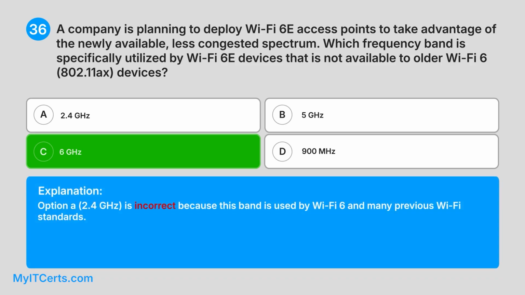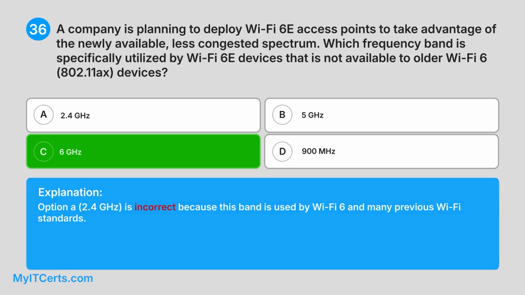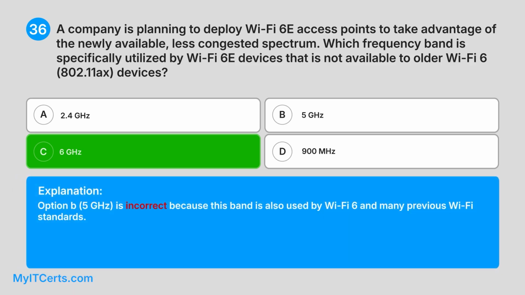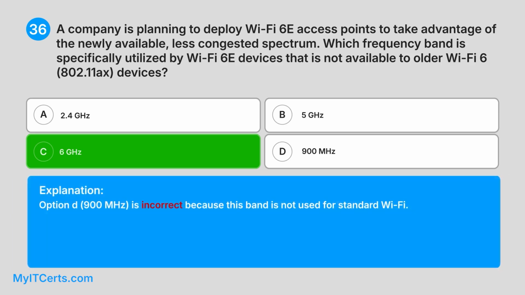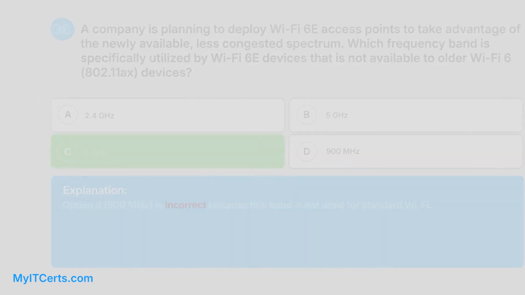Option A, 2.4 GHz, is incorrect because this band is used by Wi-Fi 6 and many previous Wi-Fi standards. Option B, 5 GHz, is incorrect because this band is also used by Wi-Fi 6 and many previous Wi-Fi standards. Option D, 900 MHz, is incorrect because this band is not used for standard Wi-Fi.